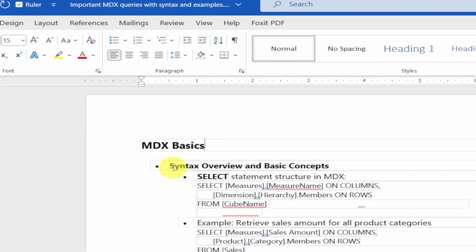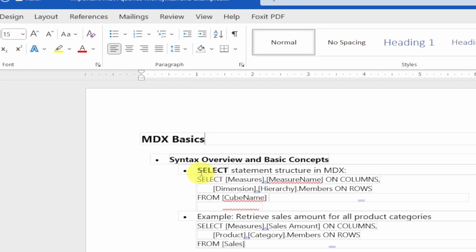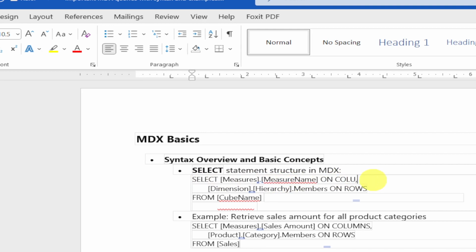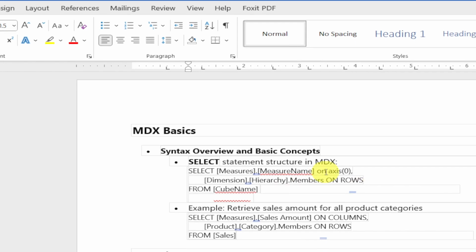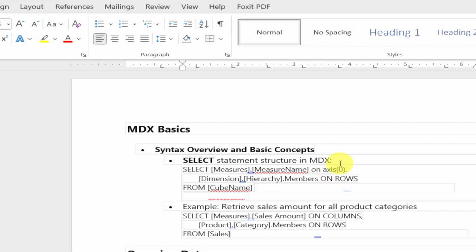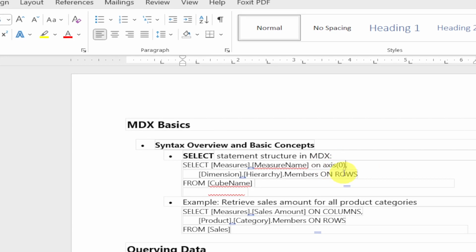Here we have a basic syntax. Let's start with the select, and for the select we will select the measure and the measure name on columns. This is our axis. Here we can also write on axis 0. This is same with on columns. So in that way we can define from 0 to 124, total of 125 axis.